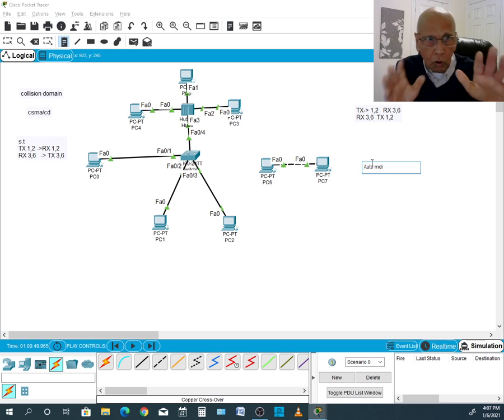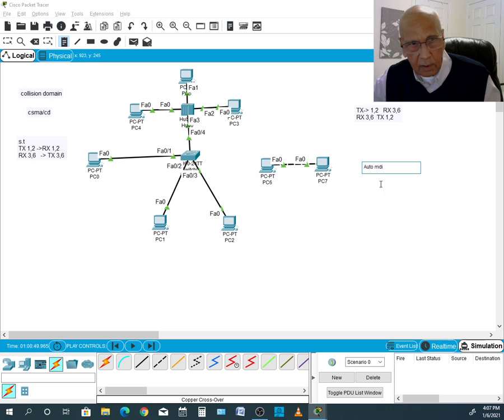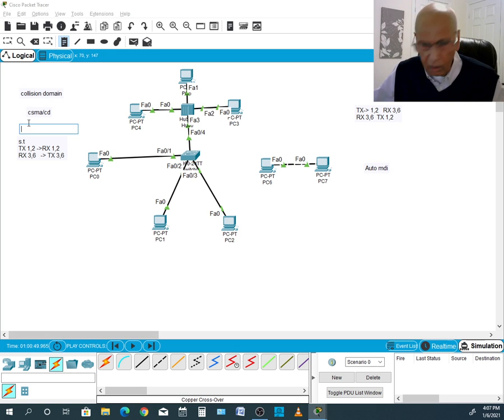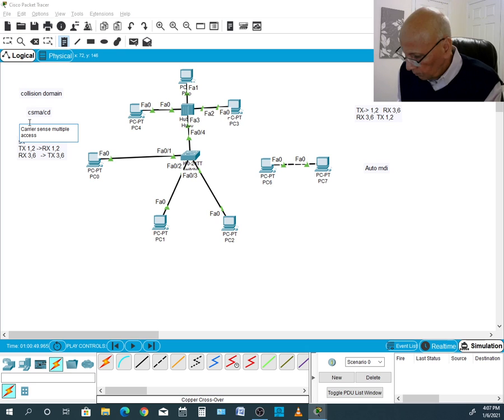So make sure you know collision domain, CSMA/CD, carrier sense multiple access. Oh, I got it now, I nailed it. There are so many acronyms, I can't recall all of those. Carrier sense multiple access, and then the slash is collision detection. Traditionally detect is enough.